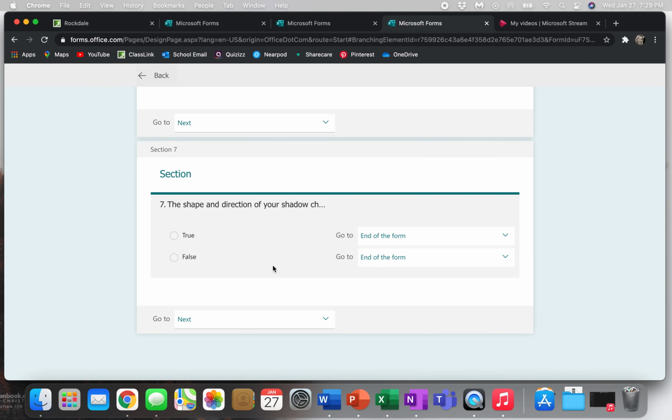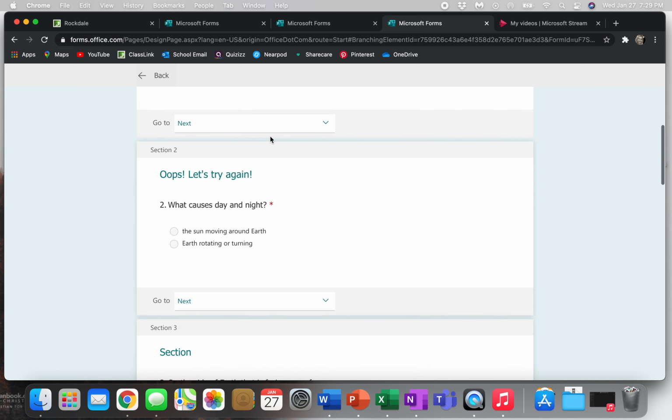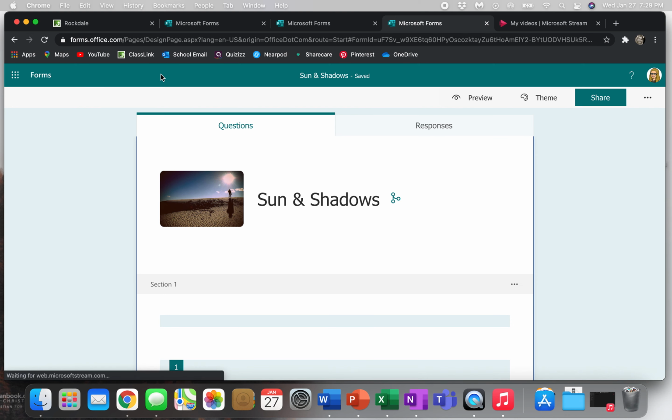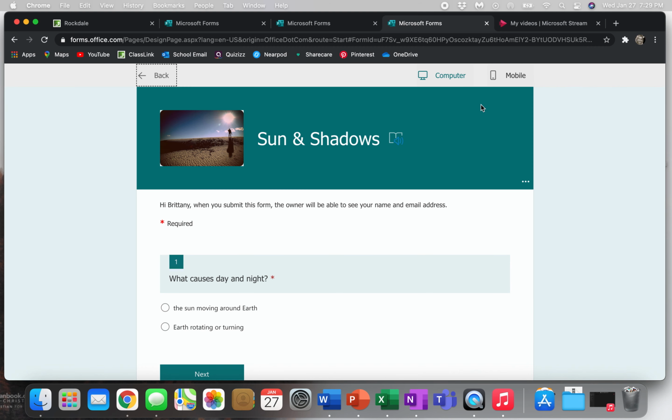Section 7, I'm not going to do anything. No matter what they choose, they're just going to go to the end of the form. And they are done. So I have all of my branching in. I'm going to hit the back button up here at the top. And then I'm going to preview before I say that I'm done. So let's preview and let's test it.